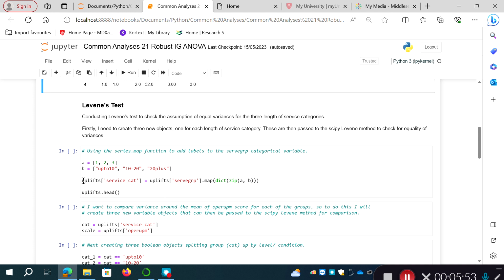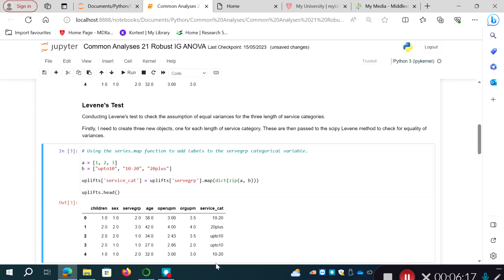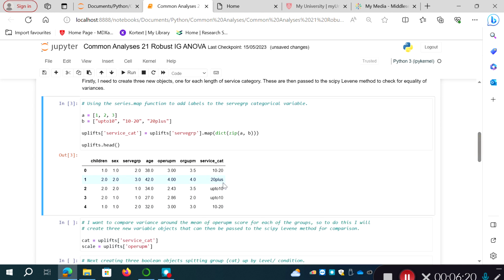So all I'm going to do here is take our uplifts data frame and append a new variable to it called service categories. That's going to take the uplift service group variable and map these labels everywhere it finds a 1, a 2, or a 3. I'm going to use a dictionary, and it's telling it to zip A and B together. So if I run that, you should see we've now got this new variable appended to the end. Where we have a 1 for service group, it should say up to 10 years. Where we have a 2, 10 to 20. Where we have a 3, 20 plus. Okay, if that's worked correctly.